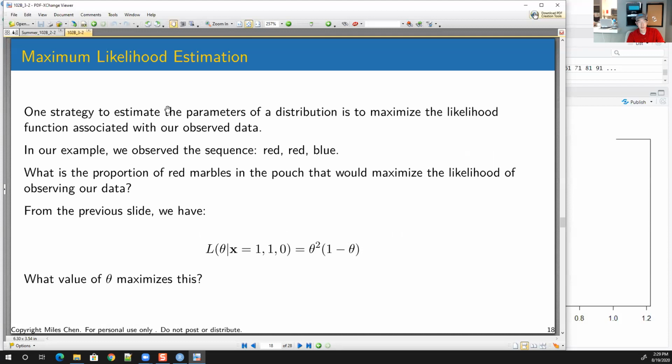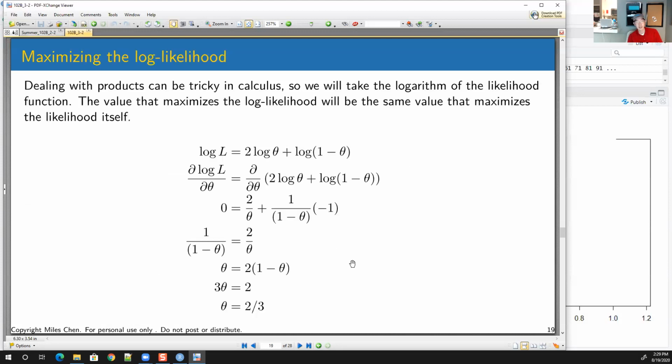This is just one strategy to estimate the parameter, and that's to maximize the likelihood associated with observed data. So we want to say, what value of theta is going to maximize this? How do you maximize a function? Often you just take the derivative, set it equal to 0, and solve. But taking the derivative of a product can get messy, especially if you have a big product.